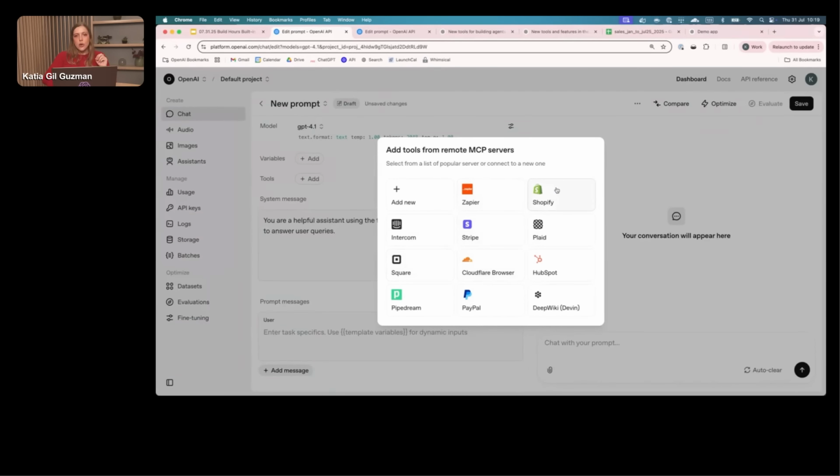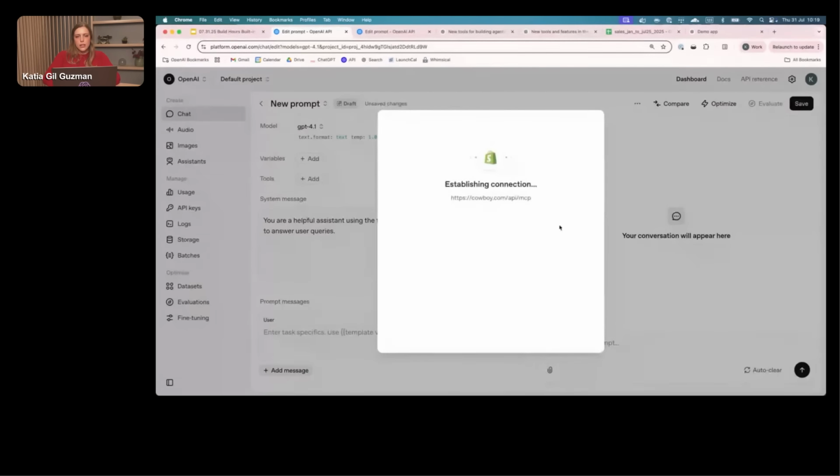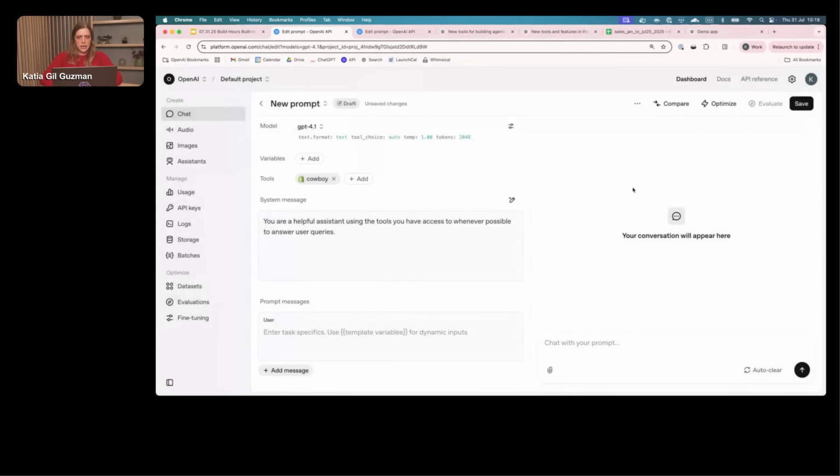I'm going to use the Shopify one, and I'm going to use this store, which is an e-bike store, and I'm going to call it Cowboy e-bikes. When I connect to it, it's first going to fetch all of the tools that are available on that MCP server. If we look at that, these are all the tools that Shopify is exposing on all of their stores: search shop catalog, get cart, update cart. Any store that's on Shopify, you can interact with it through LLMs via this Shopify MCP tool. So I'm going to add it here.